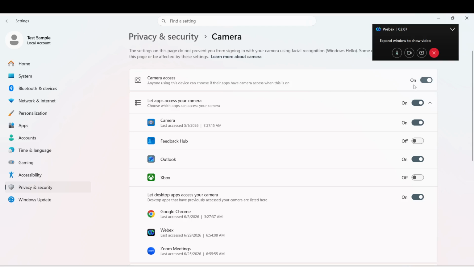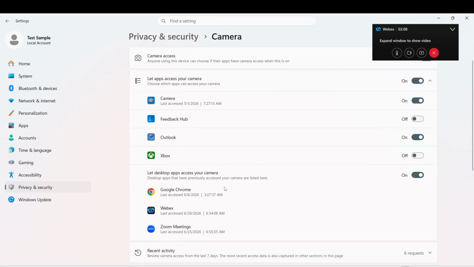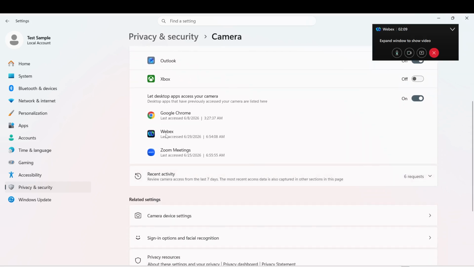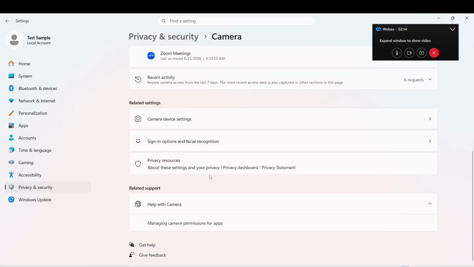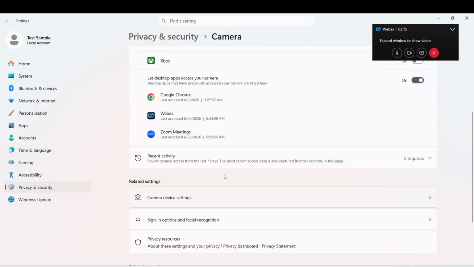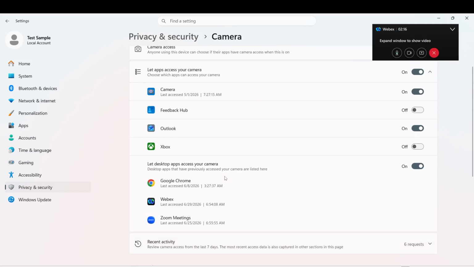Lastly, scroll down and verify that the switch next to Let Desktop Apps Access Your Camera is also explicitly turned on. This setting is specifically for desktop applications and needs to be enabled for WebEx to function correctly. If this is toggled off, even if your camera is working, WebEx won't be able to access it. Confirming these settings allows you to maximize the functionality of your system and ensures a smooth video conferencing experience.